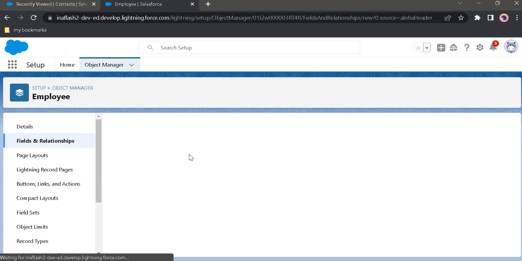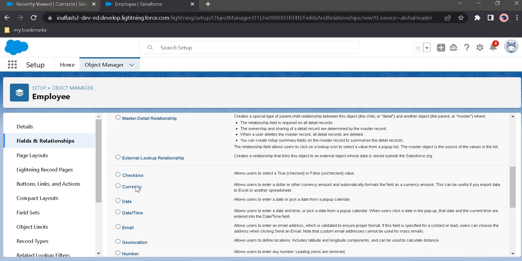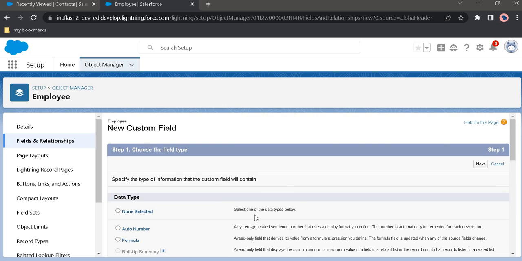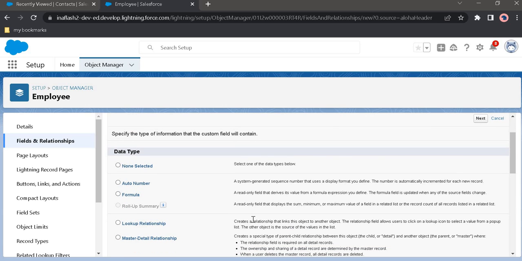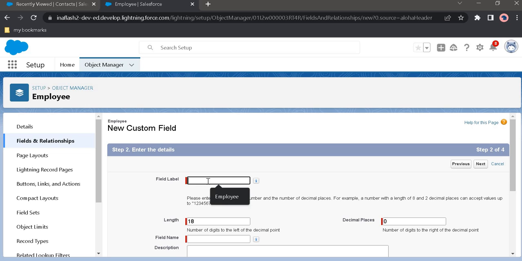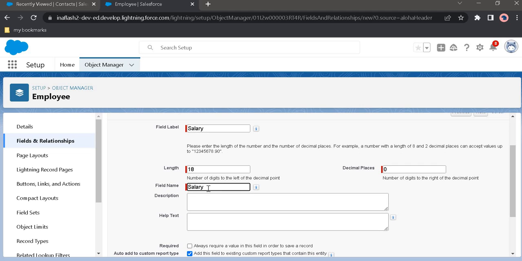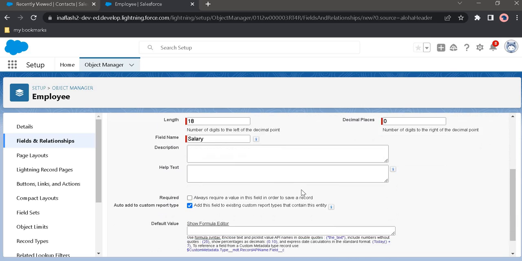If we try to create a new field, say for example, a currency type of field, these are the various data types that are available while creating a field. So we are selecting currency, and we are naming it as salary. When you name it as salary, this is the field name. While filling up the form, you don't see this __c, but when you save the field, you get to see __c, which is appended at the end of this field name.